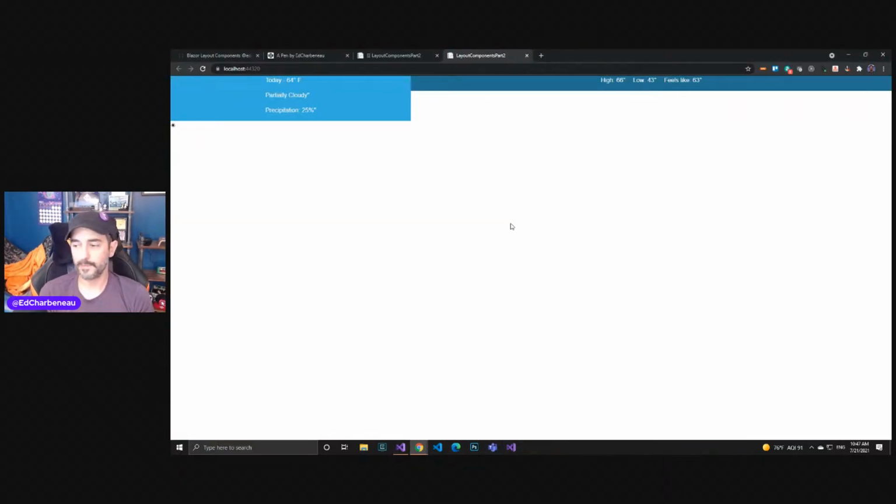Okay, so now we can see we've got an issue. We've got our two columns here, and this item, first of all, isn't styled very nicely, but it's rendering down here at the bottom.